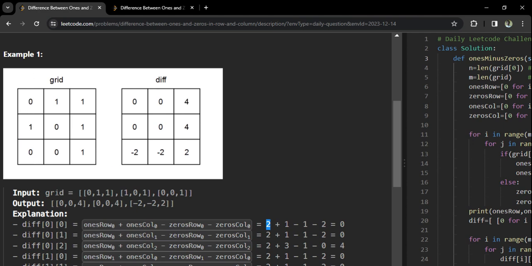There is only one. Okay, this is one. Now we need to subtract it with how many zeros are there in the first row. How many zeros are there in the first row? As you can see, this is the only zero. So there is only one zero in the first row.